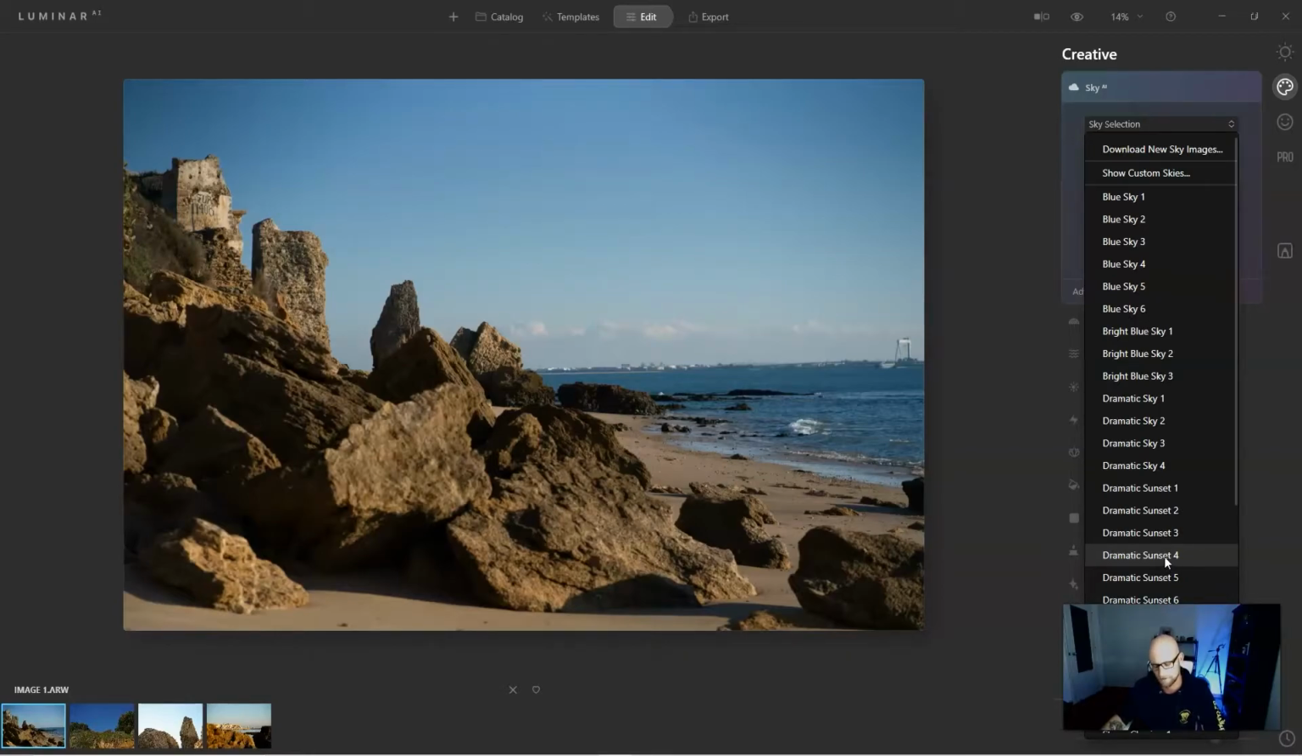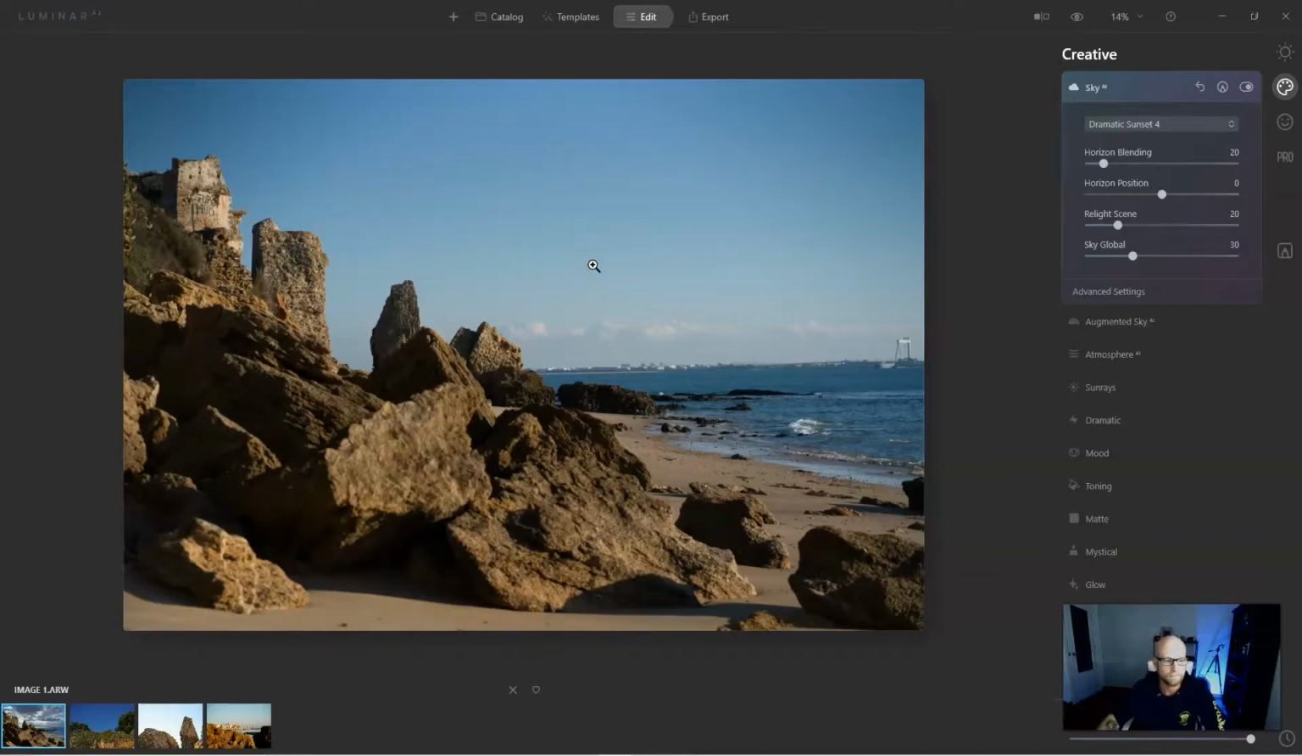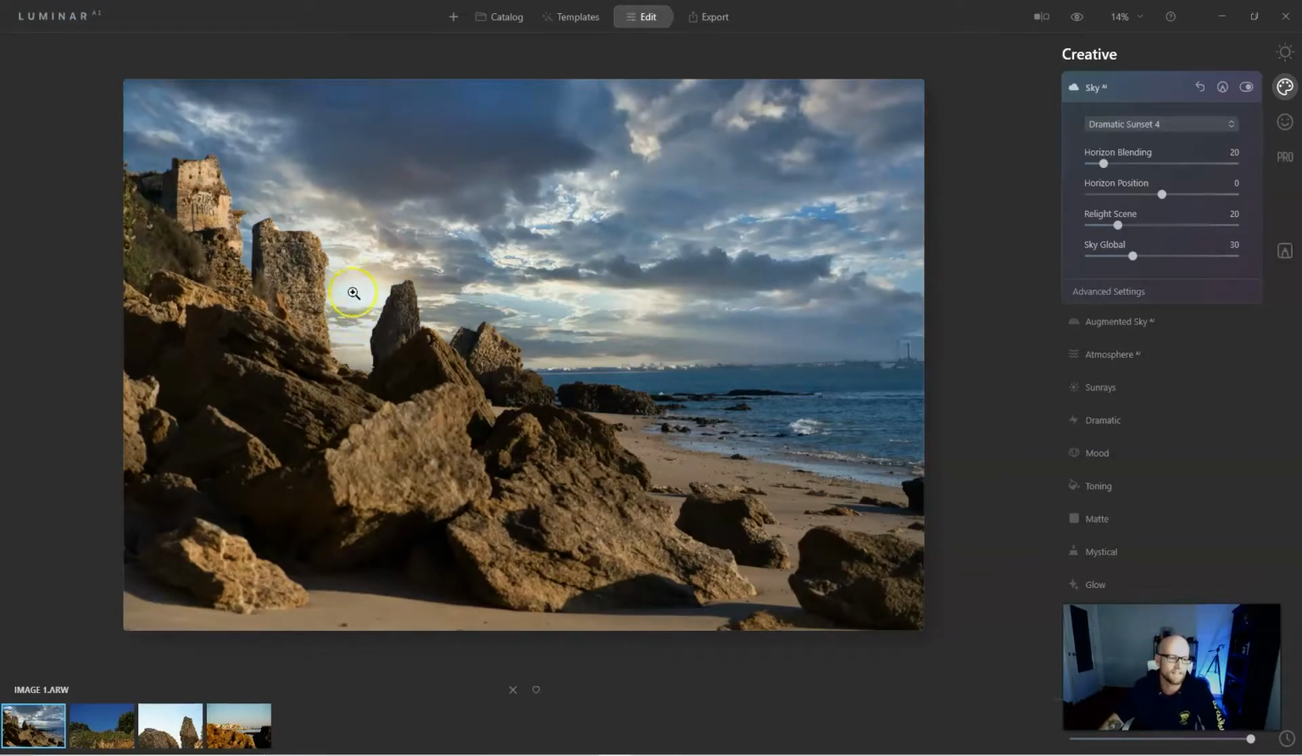So this, we're going to use Dramatic Sunset number 4 for this image. And I like it because of where the sun is, and it shines right through this gap in the rocks here. But you can see it does a pretty good job of putting the sky at the horizon here, and then it does a pretty good job on the edges as well, all the sharp edges. What you can do is you can actually relight the scene here, make it darker or brighter.